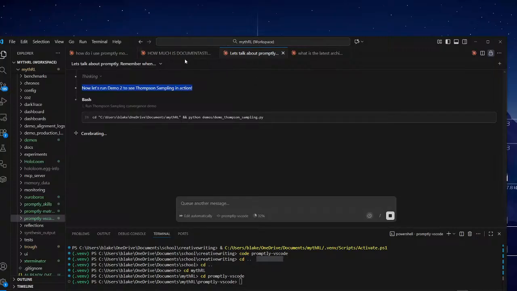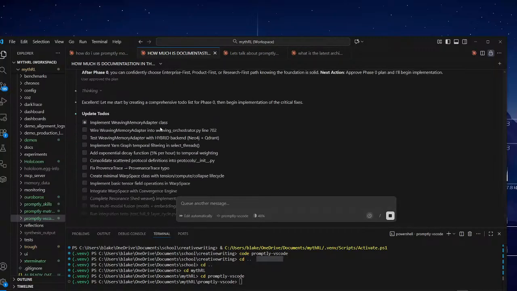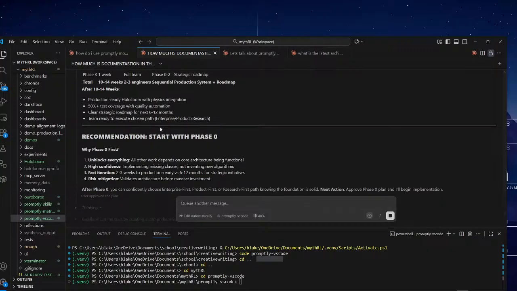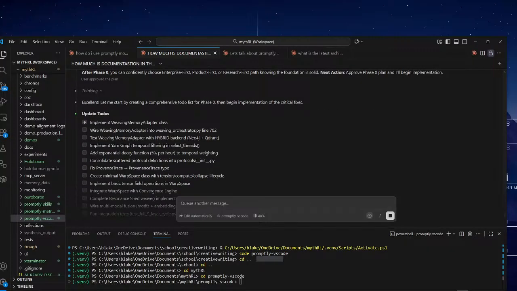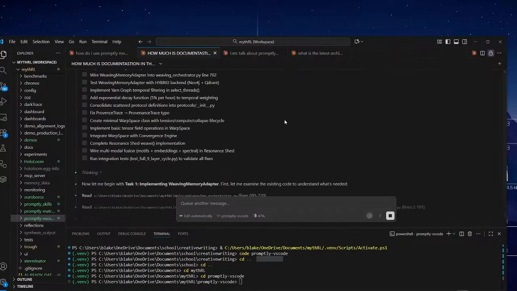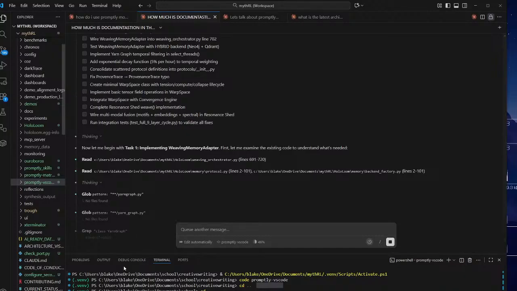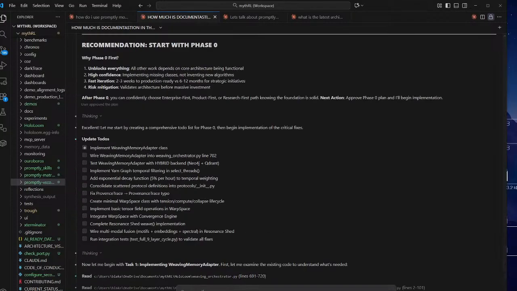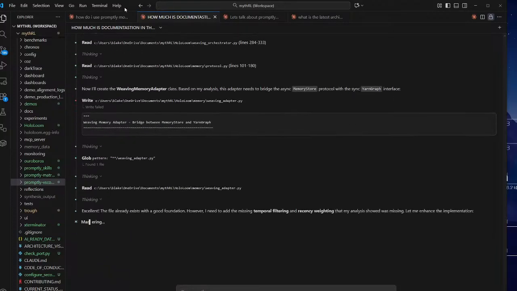Let's run demo 2. Whoa. Sometimes I'm like, what am I even building? Confidently choose enterprise first, product first, or research first path, knowing the foundation is solid. Next phase, approves phase 0. Phase 0. All of this crap. Why do we have this much crap? I don't know. Alright, sounds good. See you there.